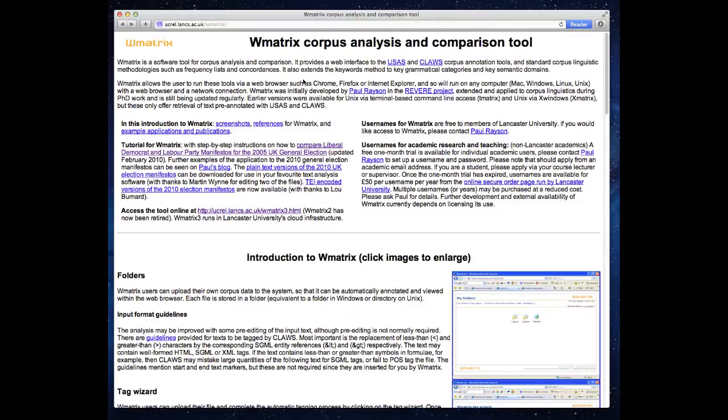Wmatrix is a web-based tool. That means you just access it through your web browser. There's no need to install anything locally on your own computer. It will run whichever operating system you've got, Mac, Windows, Linux, or Unix.